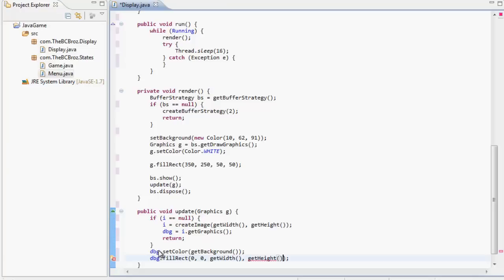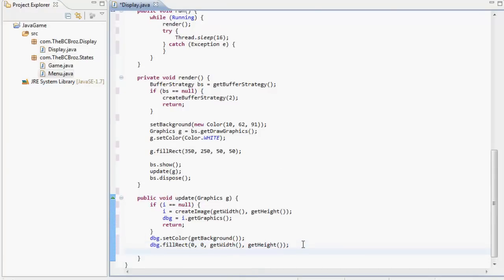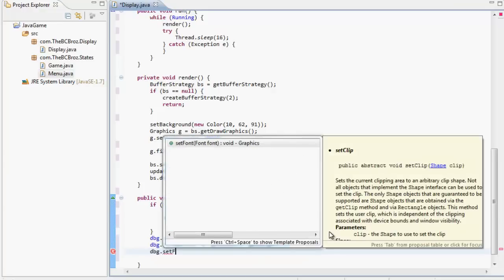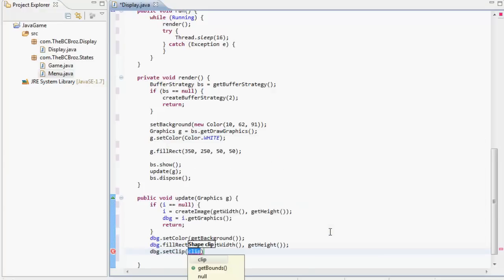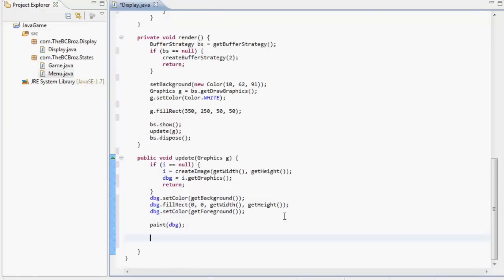So what it's doing is it's going to start at 0, 0 and span the whole width of the screen. So what that's doing is it's potentially replacing the screen with the screen, and you'll see. I'll tell you why this is used in a minute. So dbg.setForeground. Oh, sorry, .setColor, and no, not clip. You stupid thing. And getForeground. So we're going to set the color now to the foreground color, and we are going to paint with our double buffered graphics.